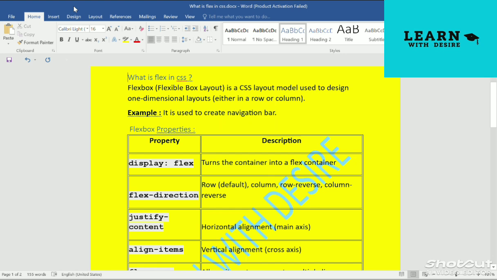Now let us see the Flexbox properties. There are so many types of Flexbox properties. Let us discuss them. Display: flex turns the container into a flex container. The display property is used to indicate what type of layout is to be set in a web page. That is the use of the display property.